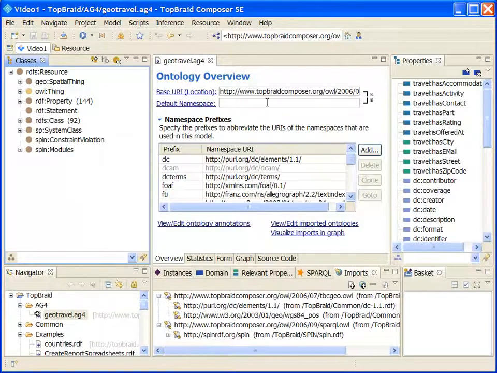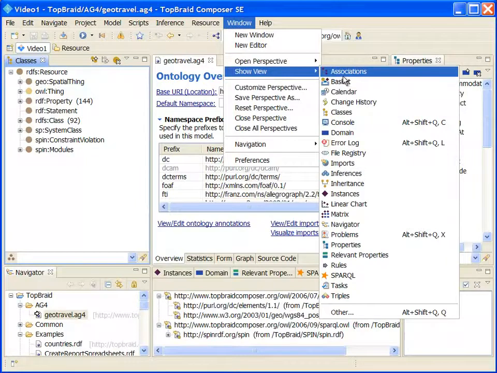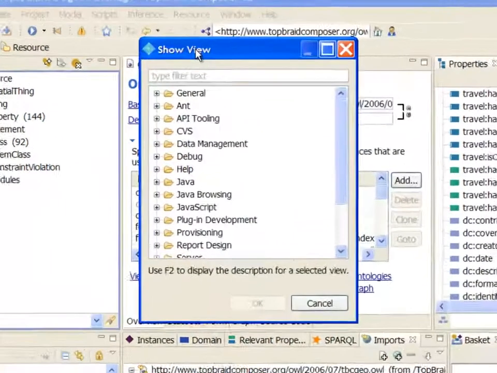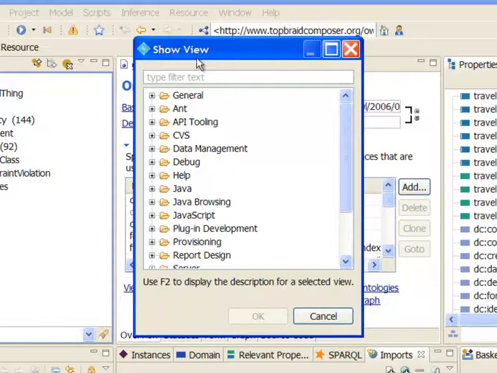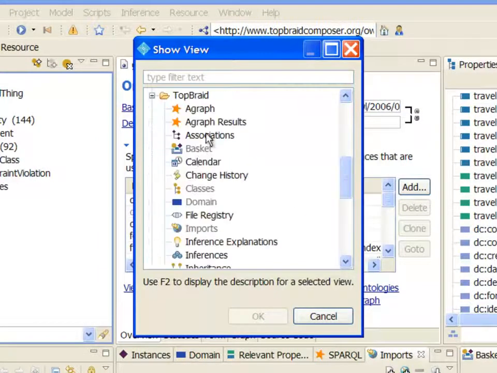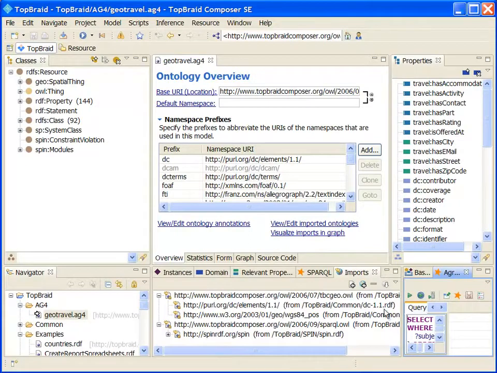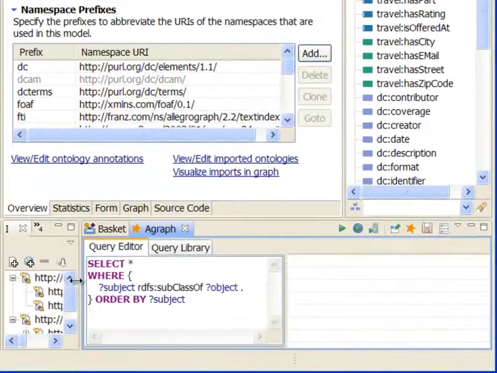To see the AllegroGraph plugin in action, pull down the Window menu, Show View, and all the way down to the bottom, click on Other. This opens the Show View dialog box. Scroll down to the TopBraid folder and select the AllegroGraph view. The AllegroGraph view appears way over here in the corner.